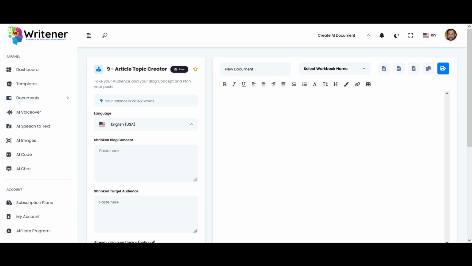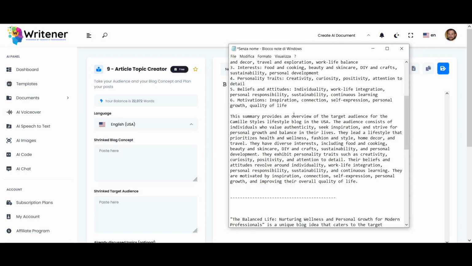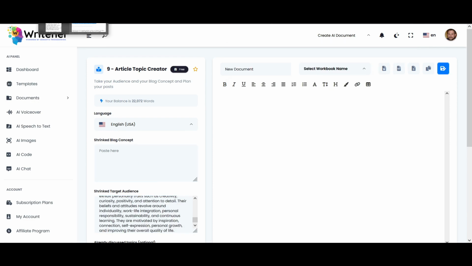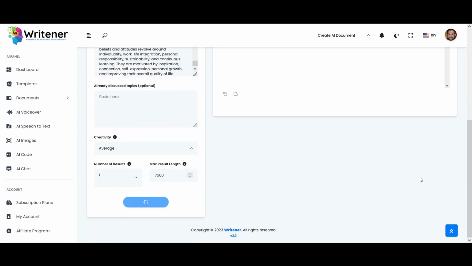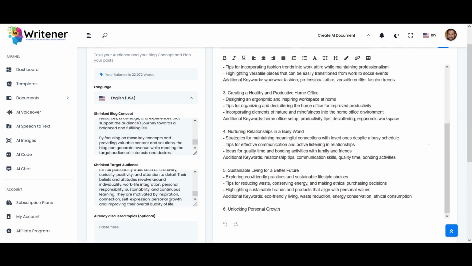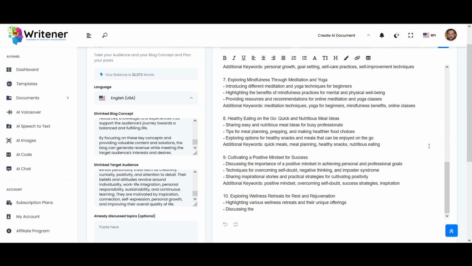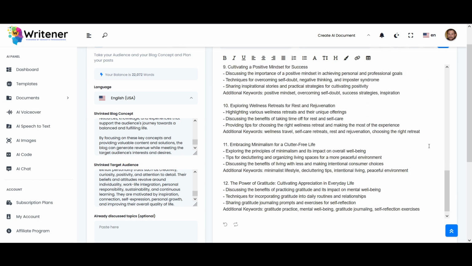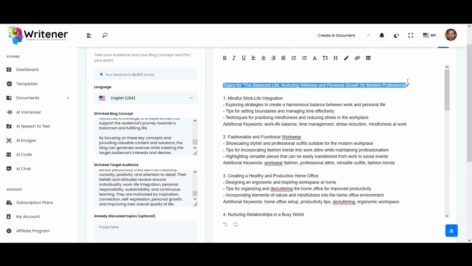The article topic creator is another very advanced template that will give you many more ideas for topics to cover in your articles, including keywords. This template, which of course is based on the blog concept and the target audience like the others, also has an optional form where you can enter topics already covered that you want to exclude from the output.